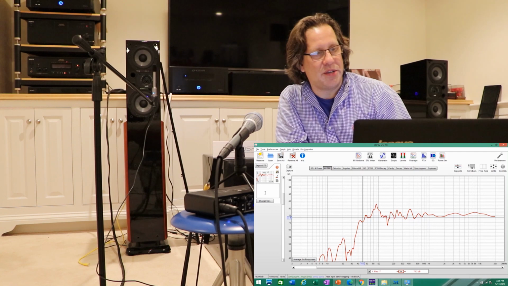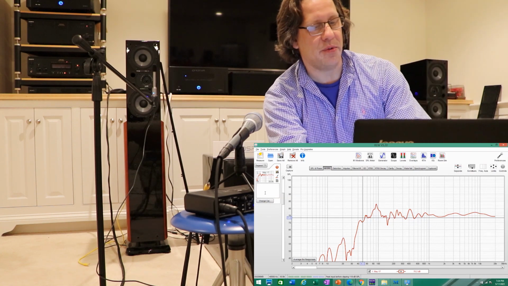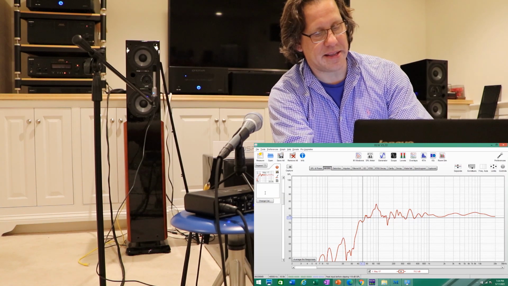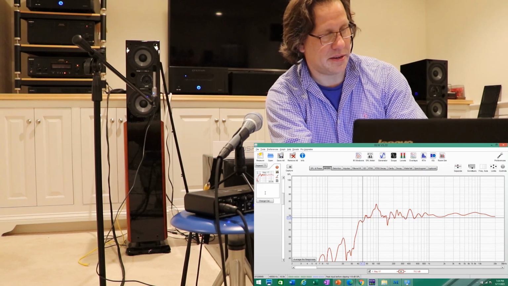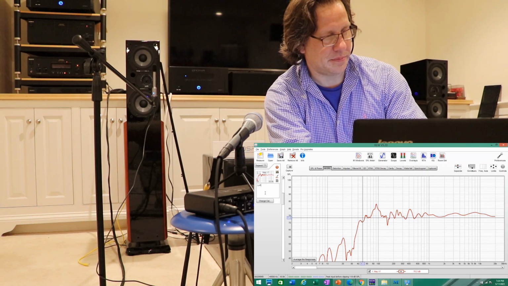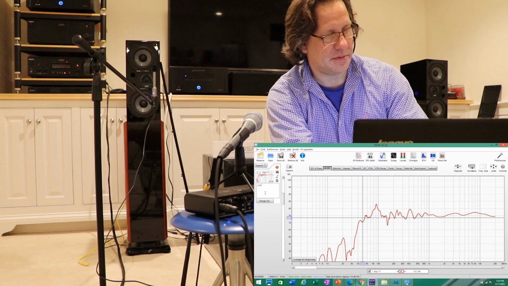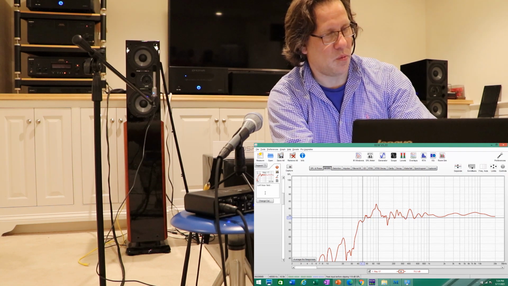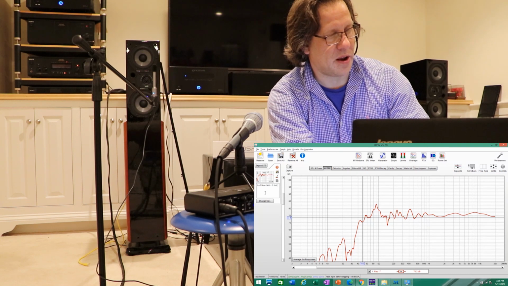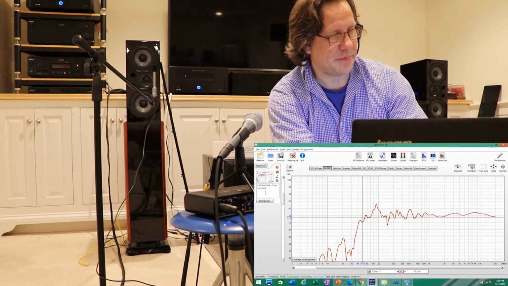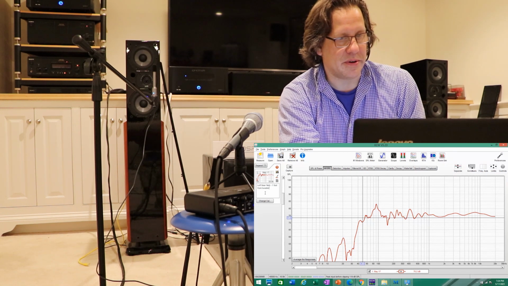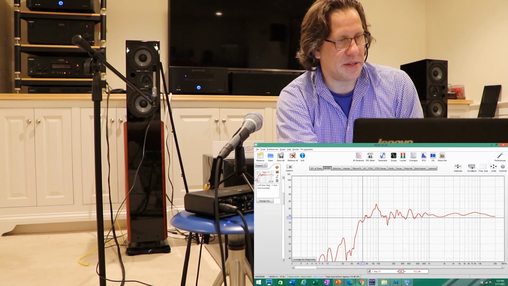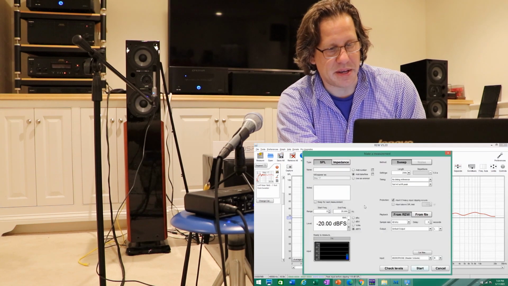And what you want to do on each one of these traces is put a little note. So what we're going to do is say that this is the left near field, and this was 1 foot from tweeter. And that will be our first trace. So let's go and do this again just to see if it's repeatable.